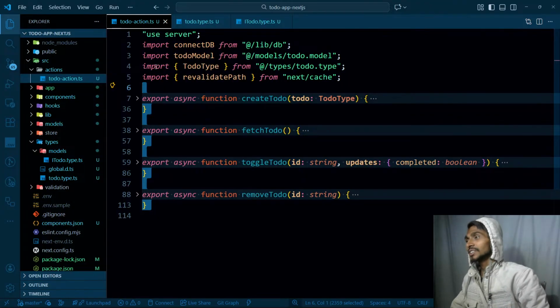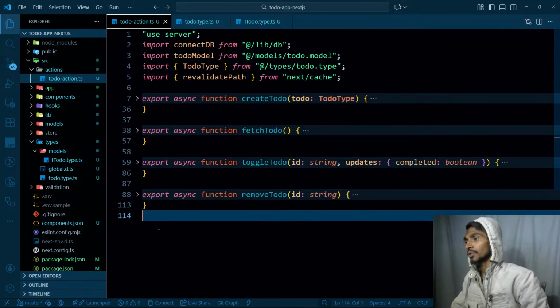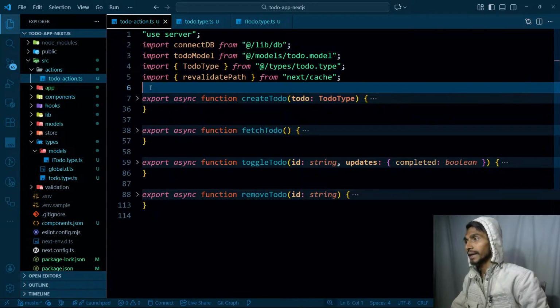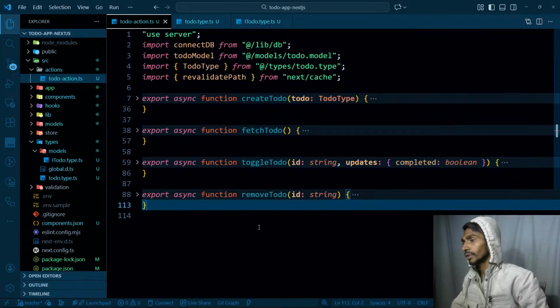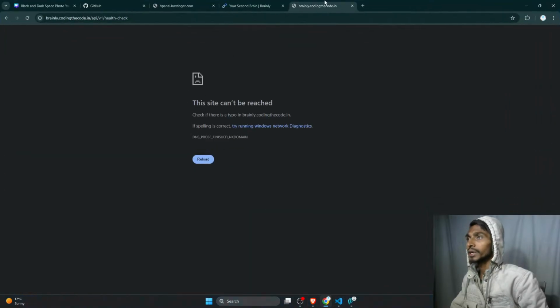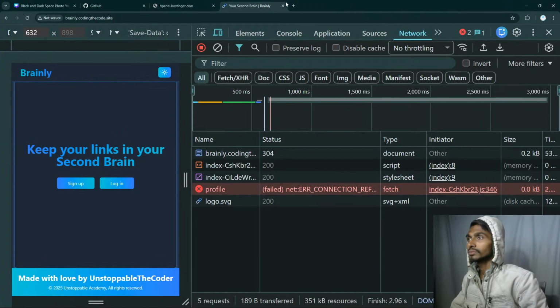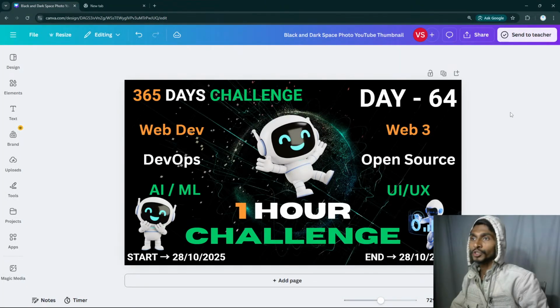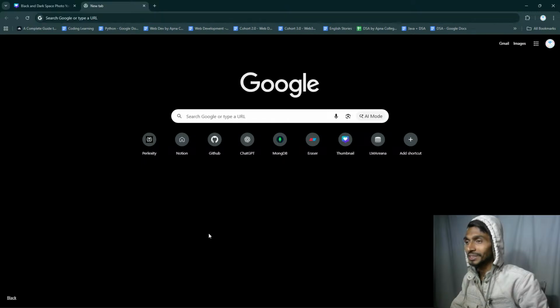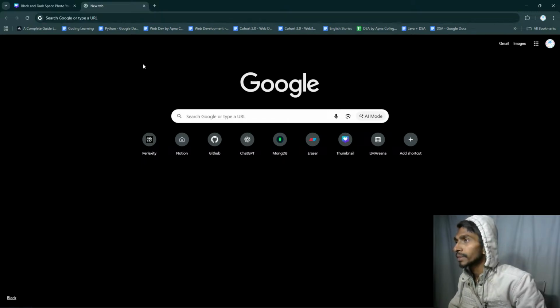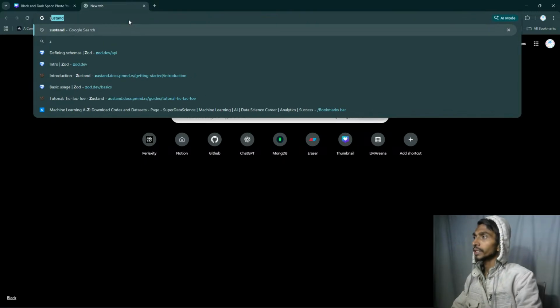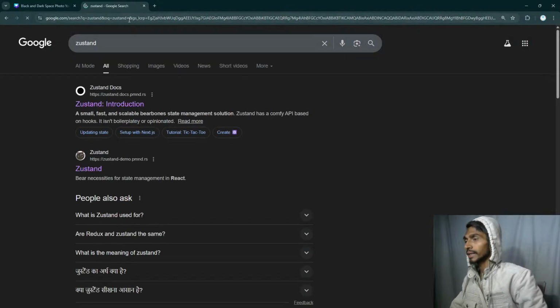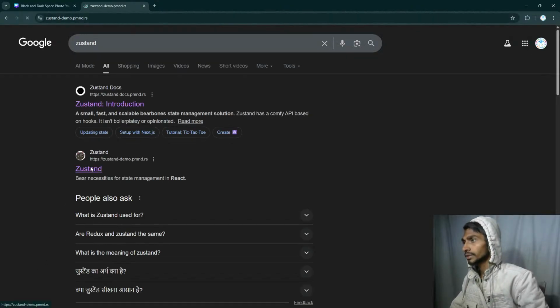Let's continue. So I have created all my actions, and right now mainly actions talk to the database directly. And right now I have to create my store. Store will manage the state, and for creating the store, by the way, this is day 64 of the challenge. I have to manage the state. I will be using Zustand for that. Zustand is here. Let's click on this.